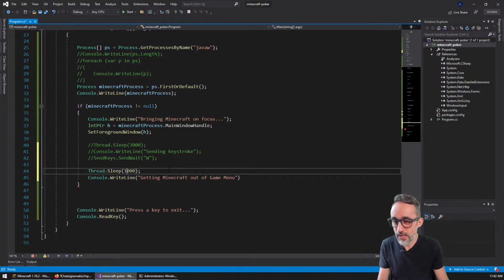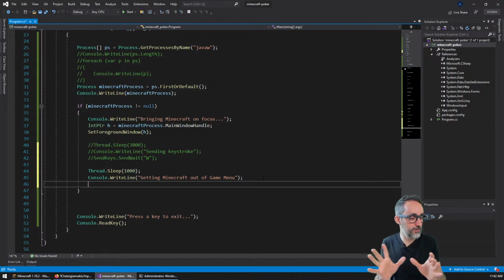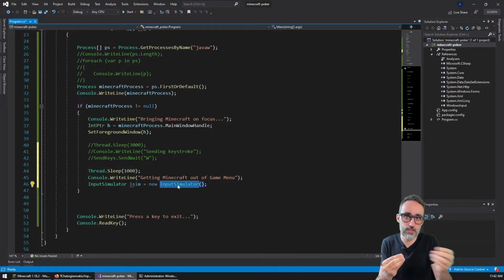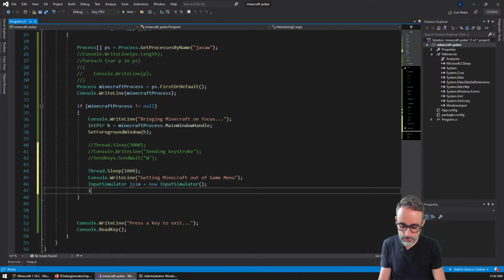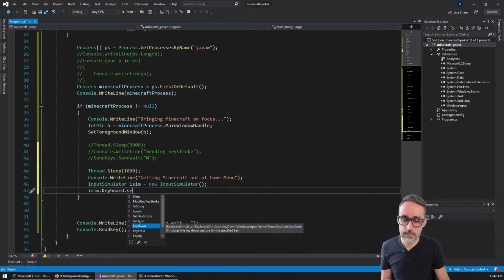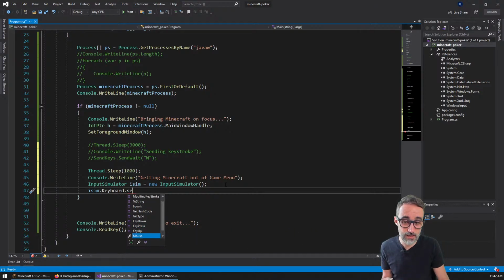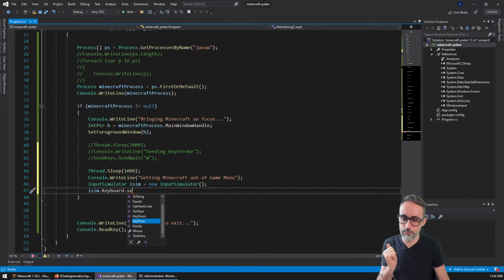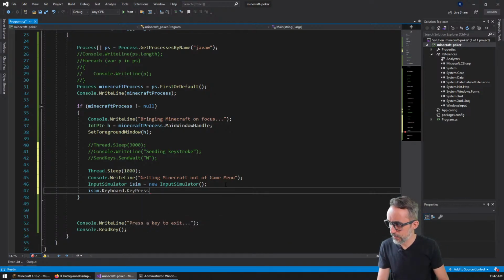It's okay to take time to do things, specifically with these automated tasks. And then the next thing that I'm going to do is create an input simulator here. This is part of the library that we just installed. So an input simulator is basically an interface for sending keystrokes back and forth. And then we're going to use this and say ism dot Keyboard, I want to send a key down or a key press or a key up. There's actually a bunch of different methods. I'm going to explain the difference between them: key down, key press, and key up. For the time being, I'm going to send key press, I believe.